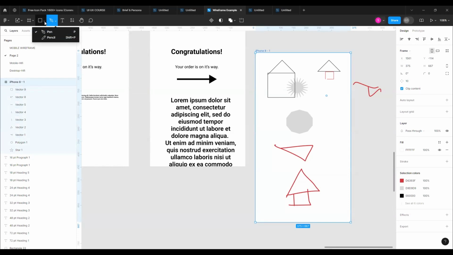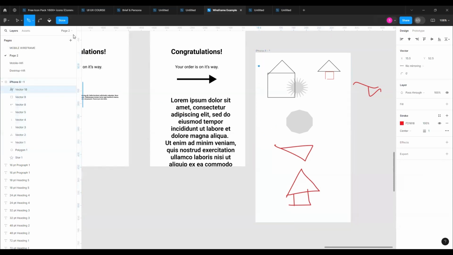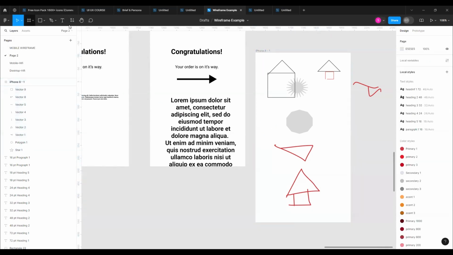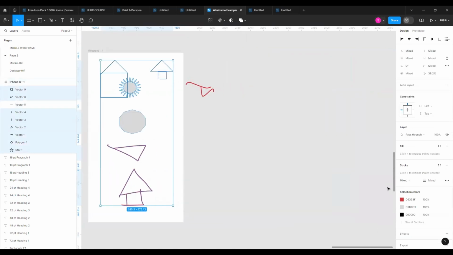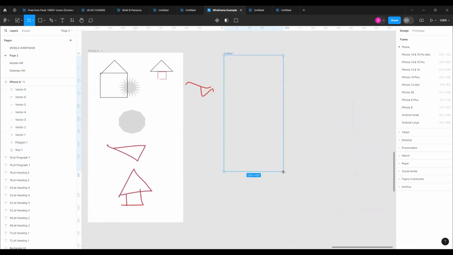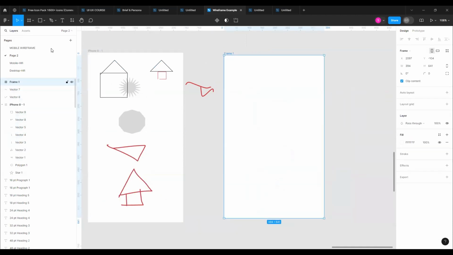Now let me show you something interesting. I am done here. I select all. I am not deleting these right now. I am creating another frame.